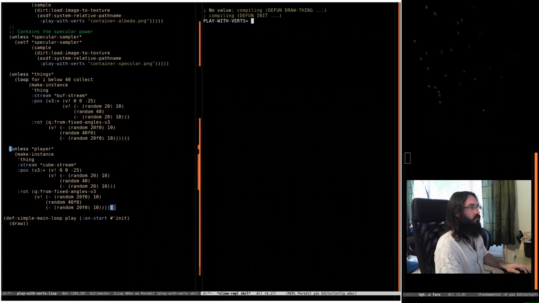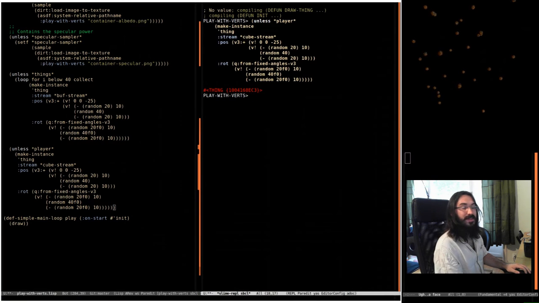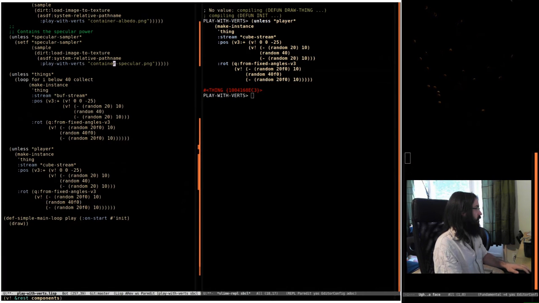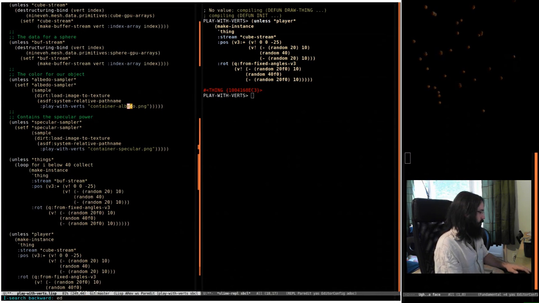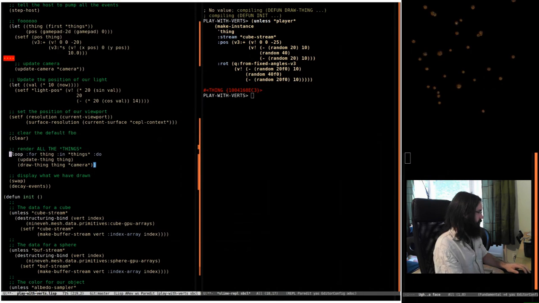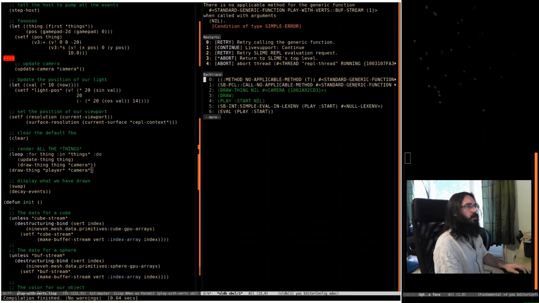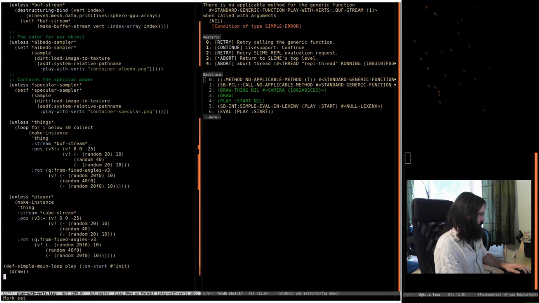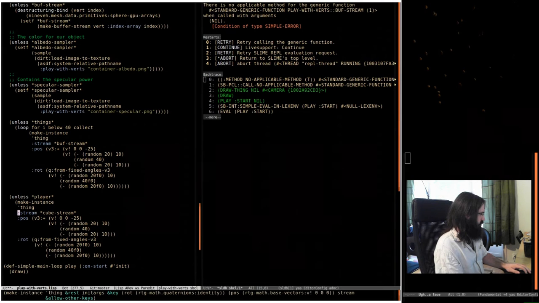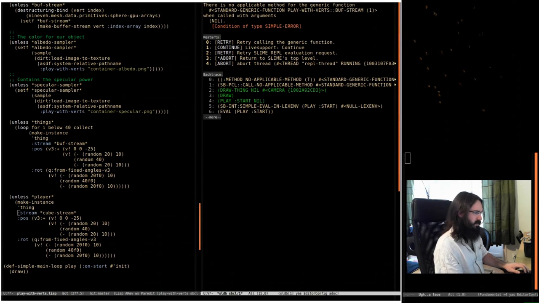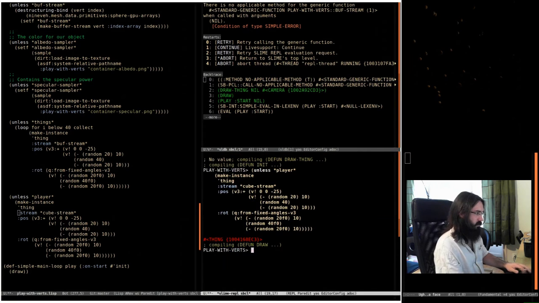here we go, run that over here. And we have a thing. Apparently it's somewhere. No, we're not drawing it yet. Okay, so when we render all the things, we now have to be sure to draw a thing player with camera. There is nothing for the stream nil. Oh, why is the stream nil? That's weird. The stream should have been cube stream, unless cube stream is nil, which it really shouldn't be.